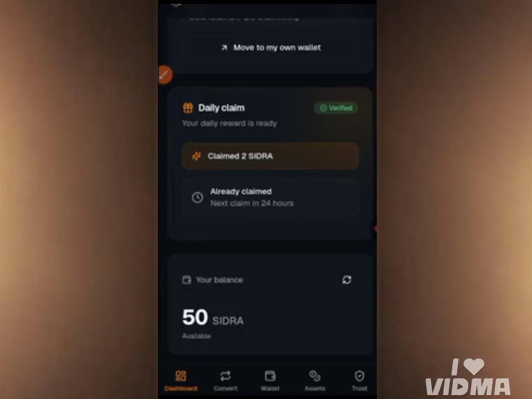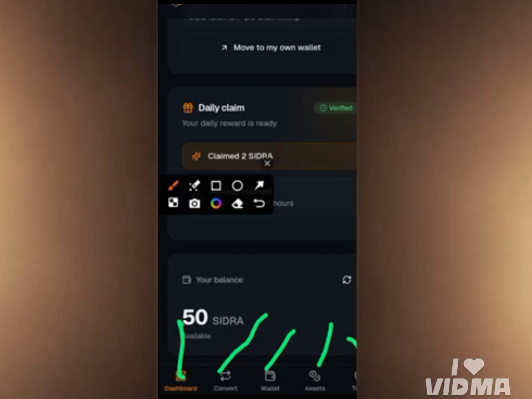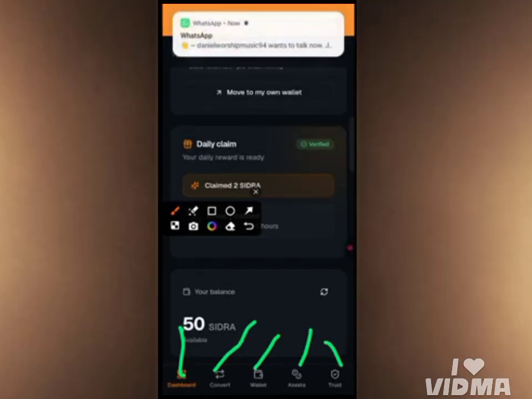So you need to log in through Google or whichever browser you are using to access your Sidra chain. The only things you can see on the Sidra app are the dashboard, the convert, wallet, access, and the trust. The last feature which was integrated yesterday is the SidraDEX. The SidraDEX that is live can only be accessed through the desktop site.